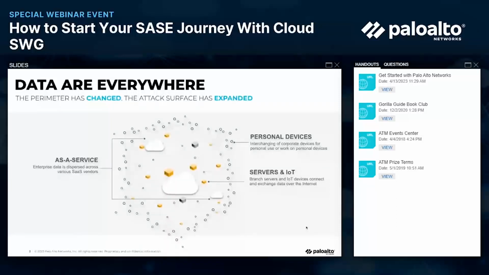And in addition to the fact that people are everywhere, data is also everywhere. And I'm sure this doesn't come as a surprise to anyone, but we're seeing that data is now in SaaS applications. We're seeing data in personal devices as well as work devices. And that's causing a lot of risk.